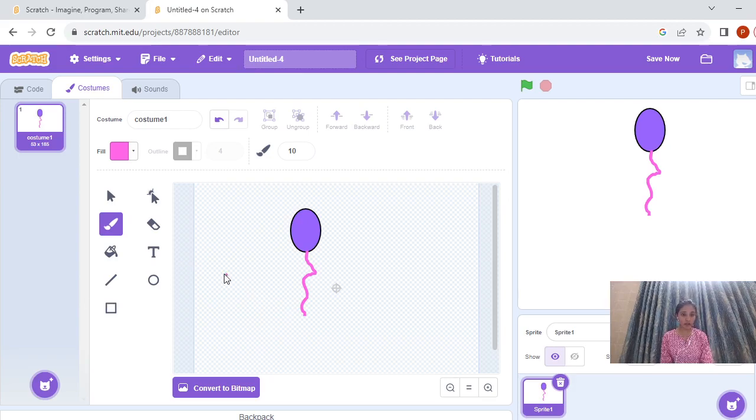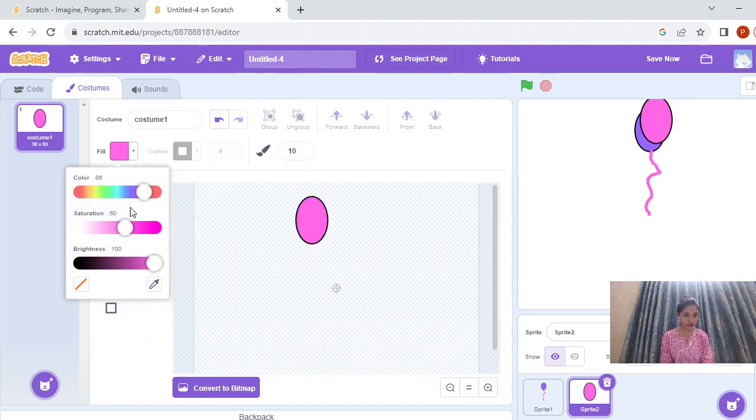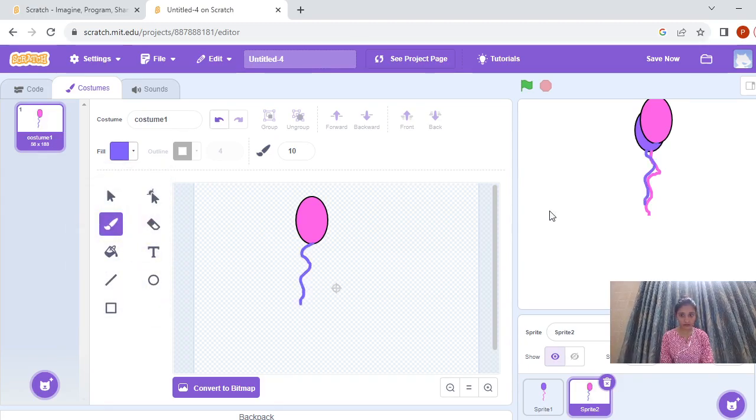Okay, now I also want the next balloon. I want more balloons. So again I will go here, choose a sprite. I'll go to the paint option, okay, and I will make another balloon. I will again go to this circle shape, okay. This time the color is pink. So I'm going to just create this pink balloon, okay, and I will change the color for the ribbon. Okay, so this is my second balloon.